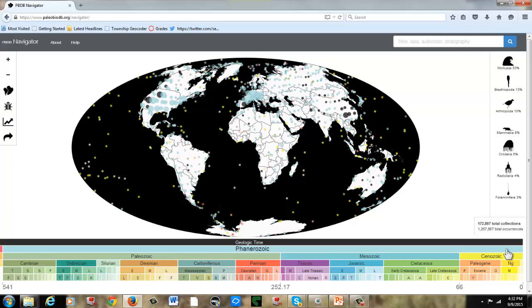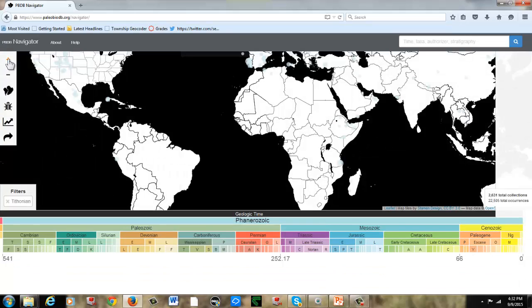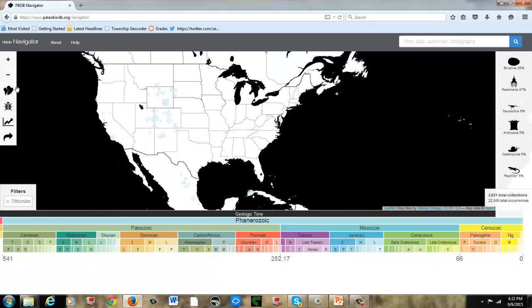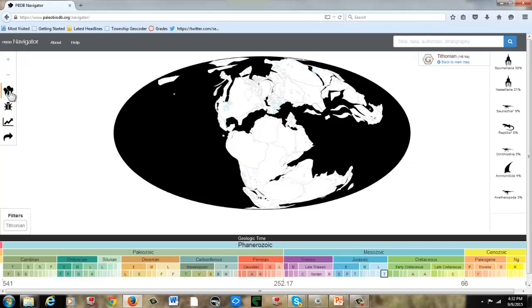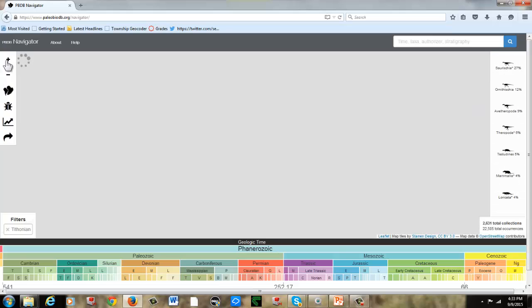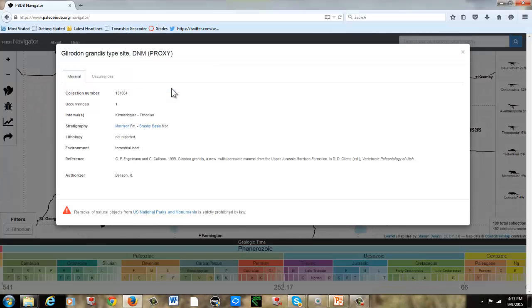So when you log in, under the Navigator, you can select time periods that you're interested in, like maybe the latest Jurassic fossil localities, and you see that it adjusts in the map. You can zoom in on these sites and move around. You can also move the continents to the positions they would have had in the Jurassic, which is pretty cool. When you zoom in on these localities, they're mapped out, and then you can click on them and find out the information.